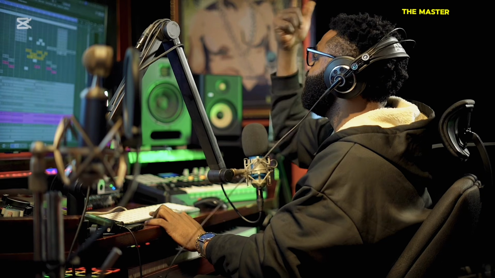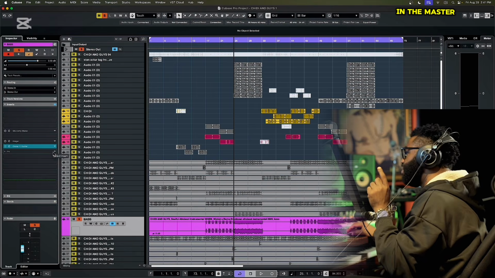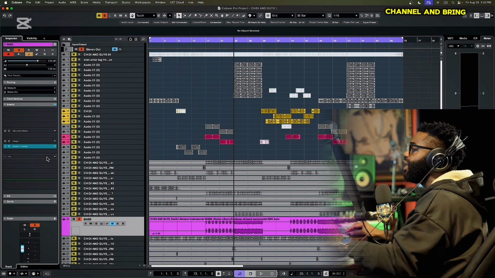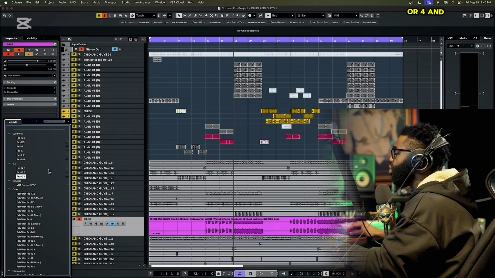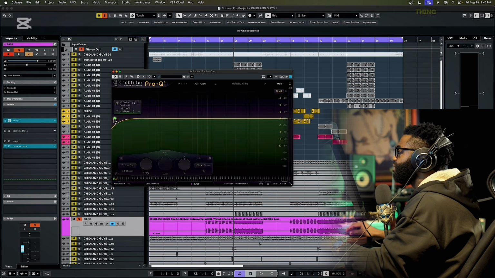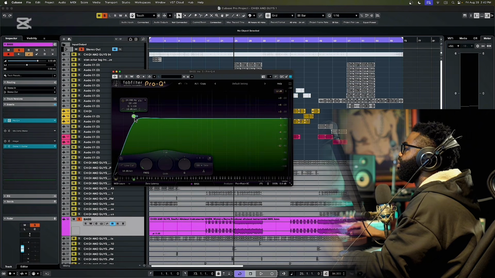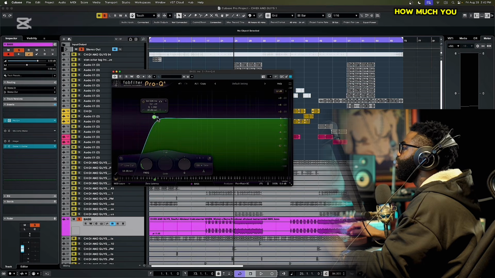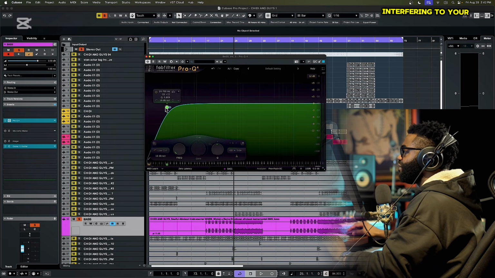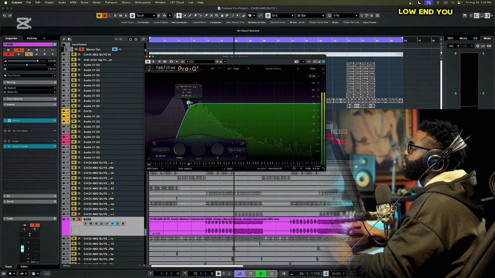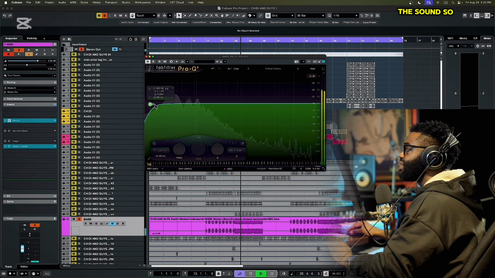That's one big mistake we make. Don't do it in the master. Come to the channel and bring a Pro Q 3 or 4, and do that same thing here on the sound itself. On the sound itself, you can determine how much you want to remove from the side, if it's interfering in your low end. You see? You can see now it changes the tone, the sound.